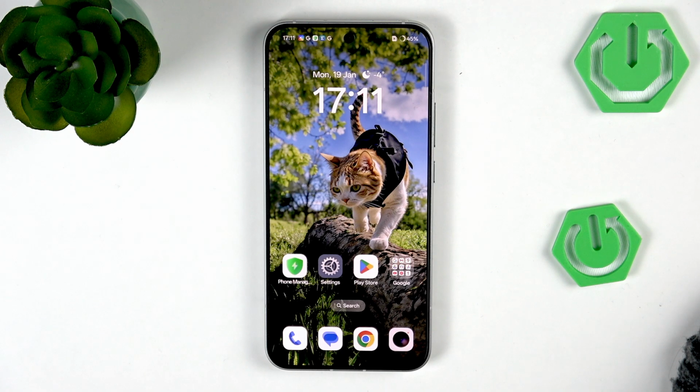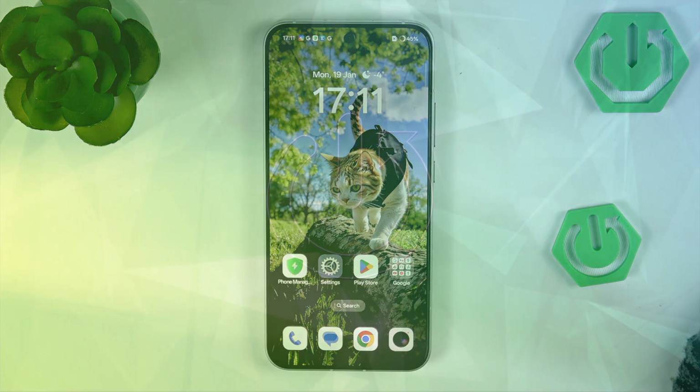Hi everyone, in front of me I've got OPPO Reno 15 and let me share with you how to reset all settings on this device.